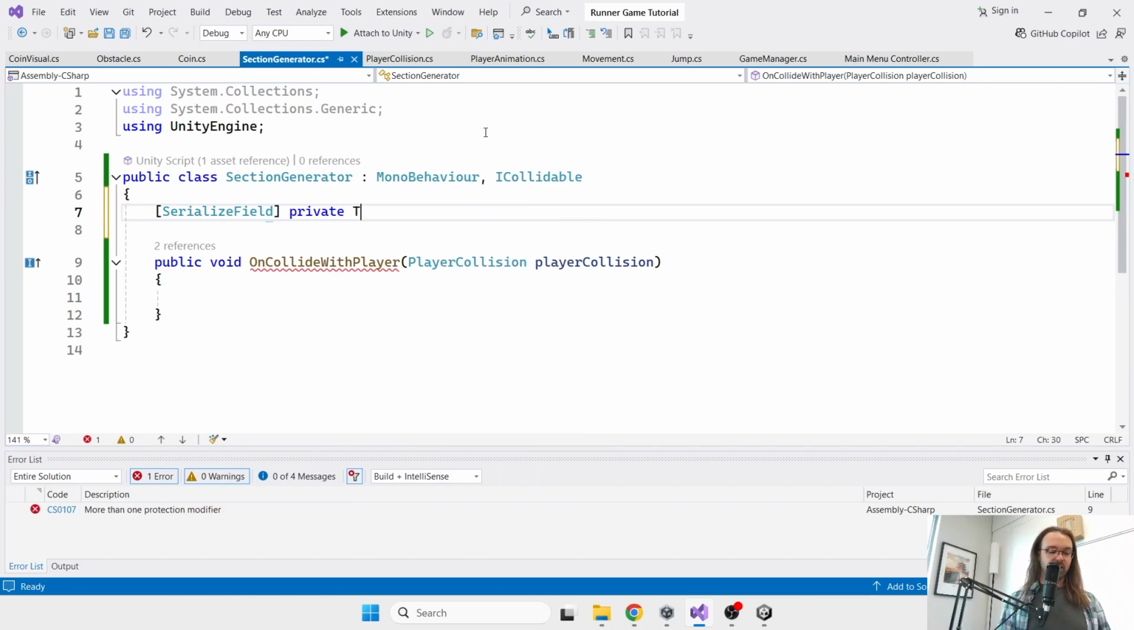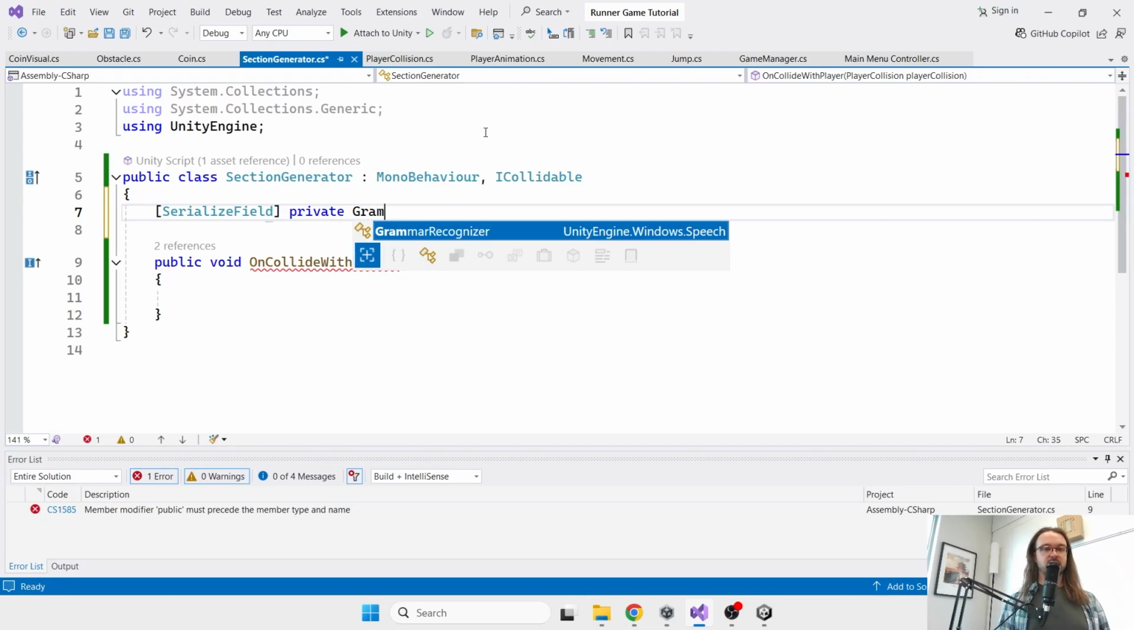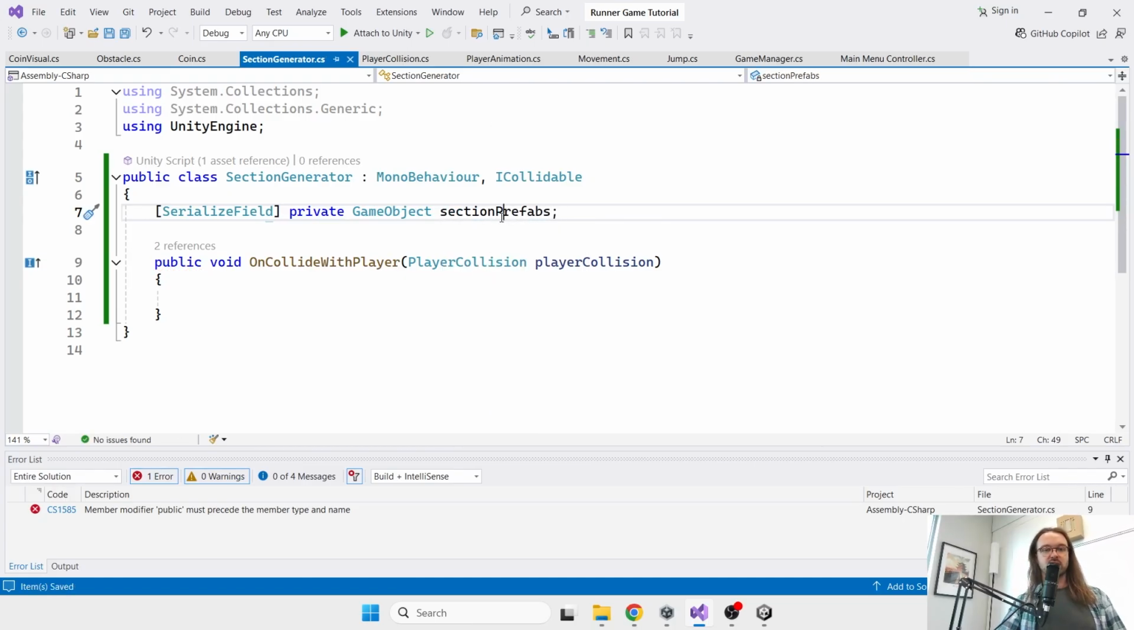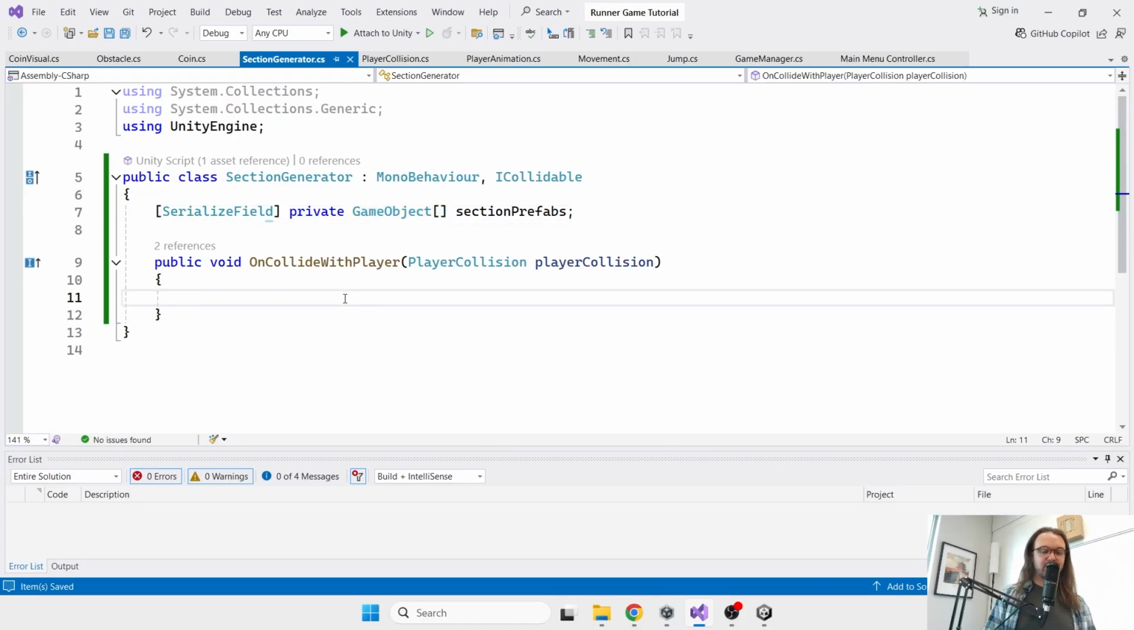Another option is to put transform, right, which is going to get the transforms associated with those prefabs. But we can just put game object. I'm going to call this section prefabs. So these are all the different sections that we can create. Currently this is one section we can create, this one game object. If you put your open, close square brackets, then this is an array of game objects. And on collide with player, we'll say we want to randomly select one game object.